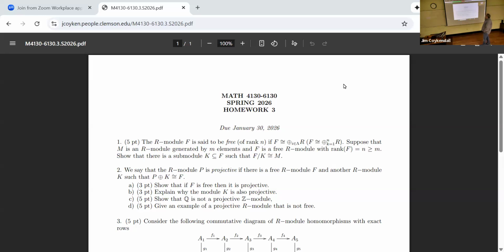So here's the next homework. It's not too long of an assignment, I don't think. The R module F, so we're going to talk about free modules, but this is kind of a simplistic way that I can define them. I say that a module F is free of rank N if F is isomorphic to a direct sum of N copies of R. So this is what I'm going to call free, and rank N means N copies. But in general, a free module can be quite big, and this includes the zero module too.